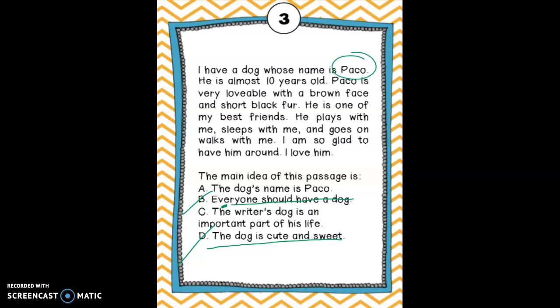Well, we do learn right here that the dog's name is Paco. We actually learn more than just his name though. We learn how old he is. We learn what he looks like, brown face and short black fur. We also learn that the dog is one of my best friends. Now that's pretty strong language. It shows the closeness between the author and his animal.